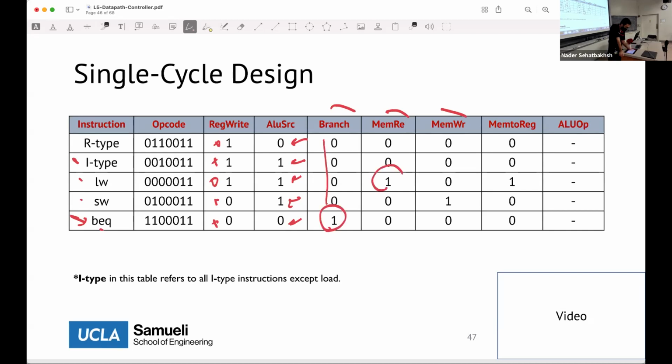For mem read, only the load has to be equal to 1. For mem write, store has to be equal to 1. And for mem to reg, only load has to be equal to 1. And then we're going to talk about what ALU op should be. All right, so everything except ALU op should be clear. Any question?